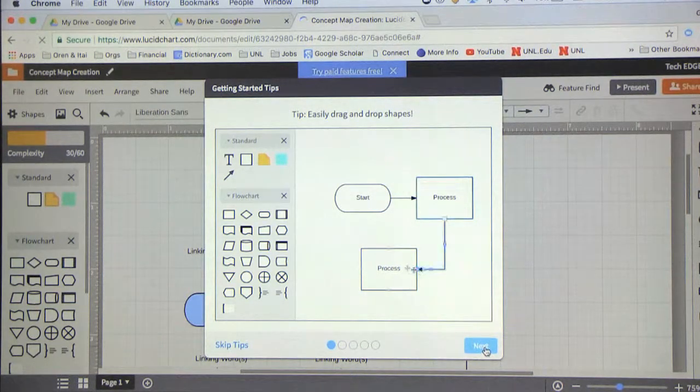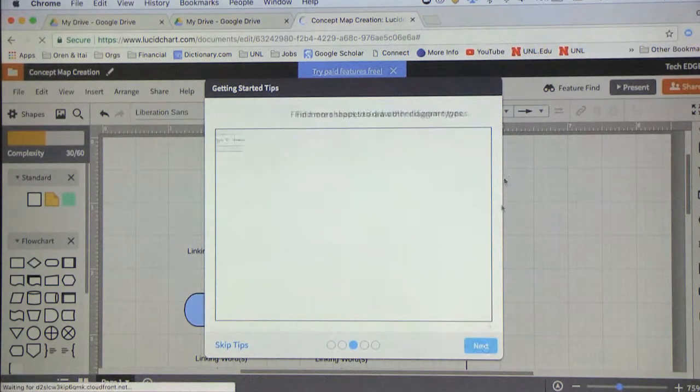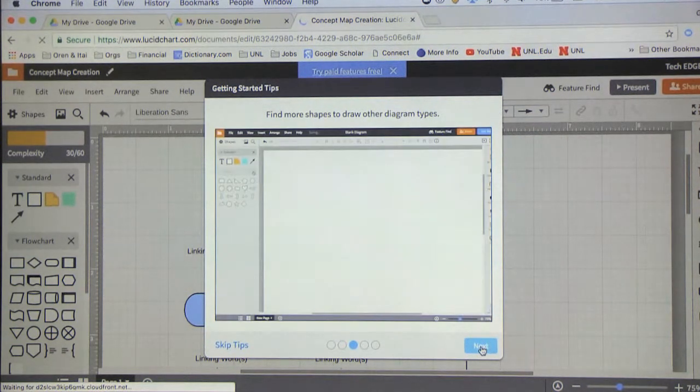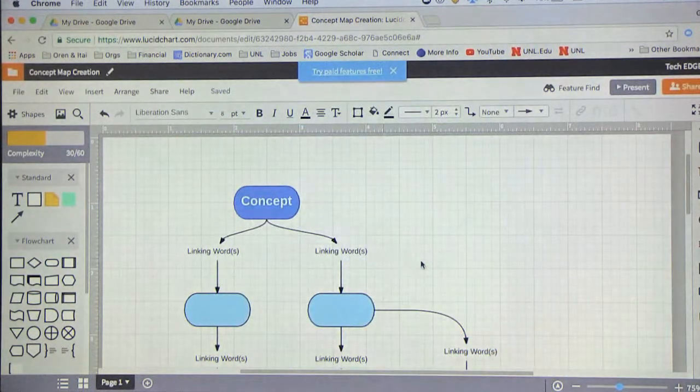Now, in the free version, you're allowed to draw one map, and then you are limited. Beyond that, you've got to pay, or the other option is to save that as a PDF or to export it, and then to replace it with your next one that you want. It walks you through the steps, so there are lots of good directions about how you can choose things, and those are some basic tips. So it does walk you through everything.